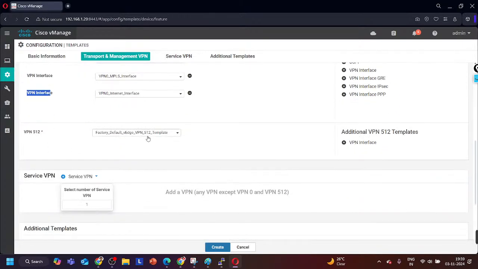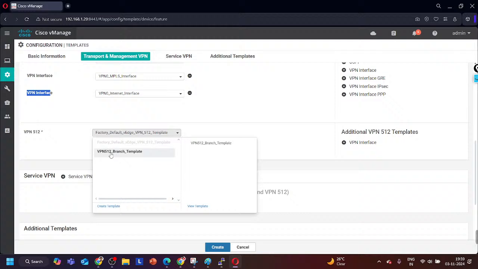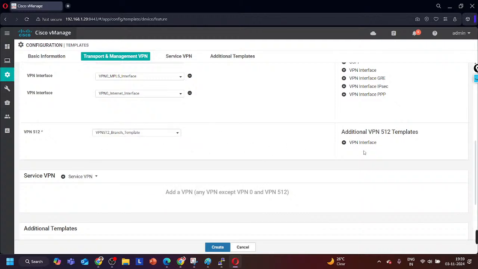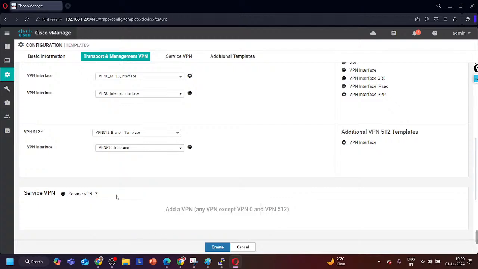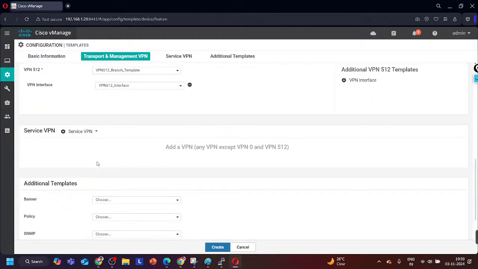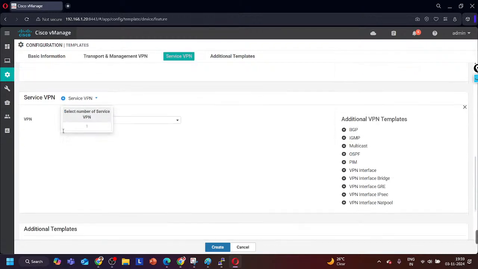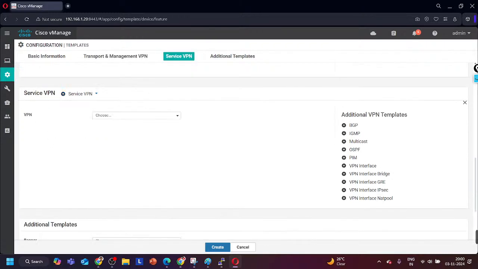Now VPN 512, so yes, I have one VPN 512, this one. And in this VPN, I am going to add VPN interface. Which interface? You are going to add here VPN 512 interface, this one. Now service VPN. So here I don't have any template to select the service VPN, so I can click on this plus icon, right? So now you can see VPN.